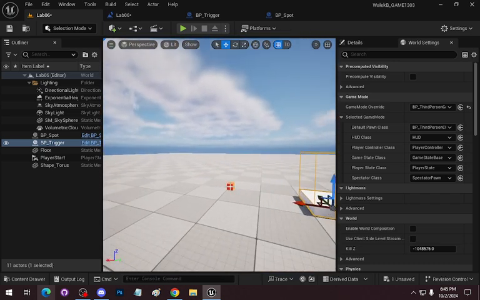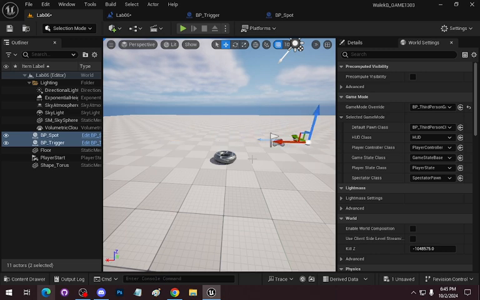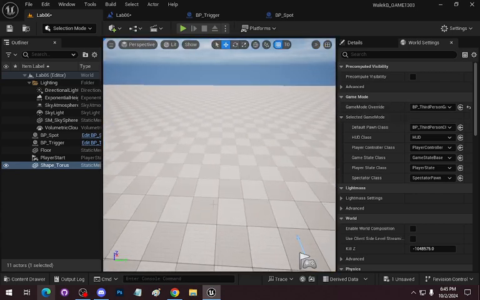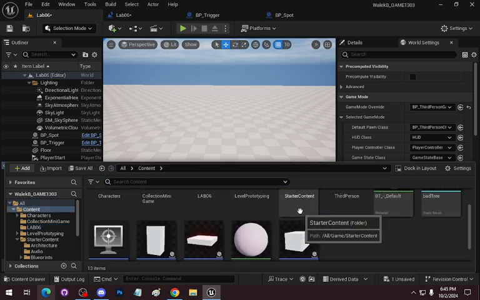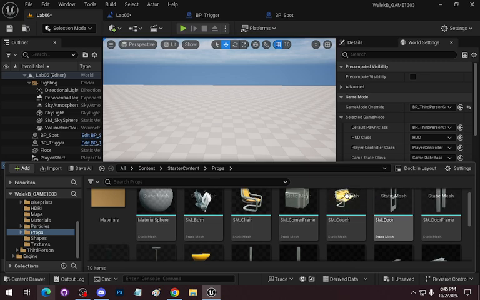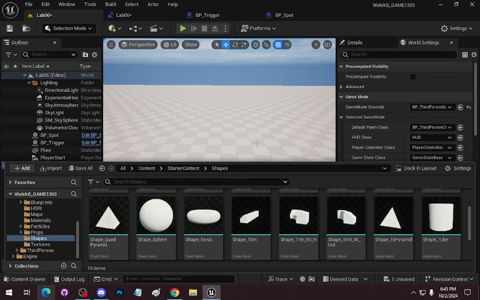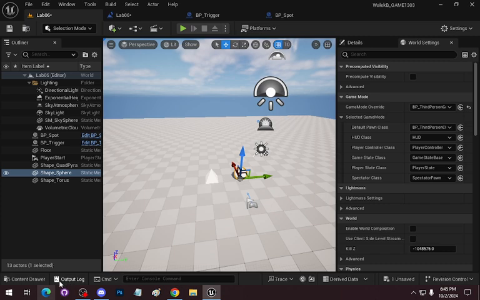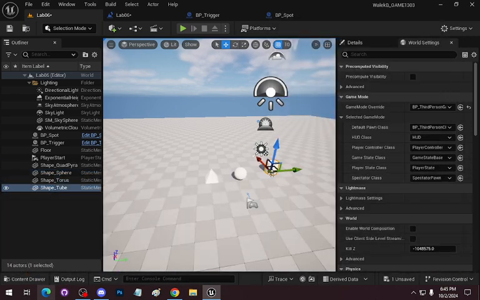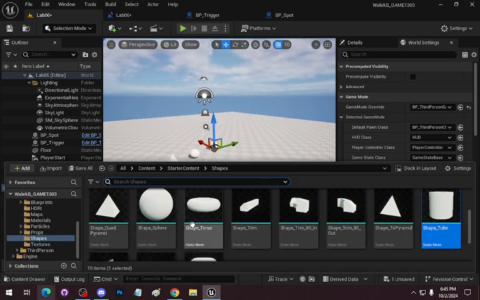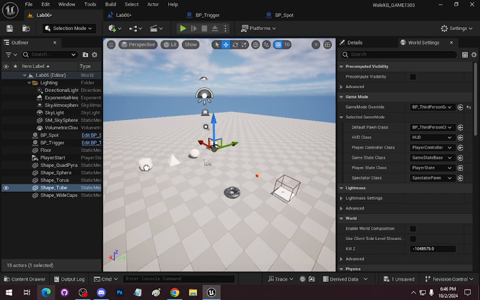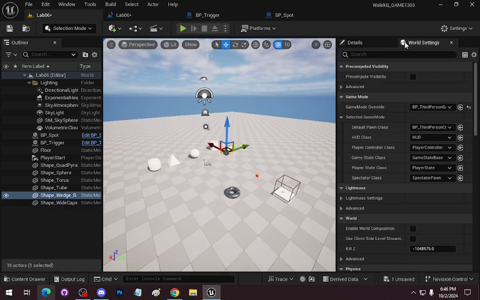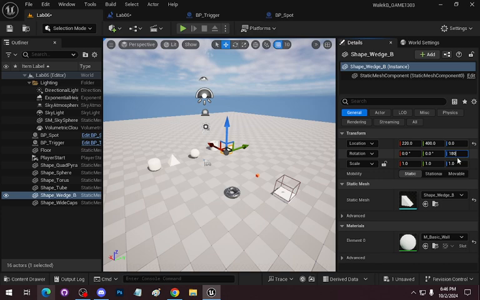Okay. I'm going to grab these two, pull these back, and pull this out of the way as well. What I can now do is go back to my content drawer and go to the starter content, to shapes. I just want to play with the shapes. So I'm going to put down the quad, a sphere, a tube, this, whatever this is, and the wedge, and I need to go to its details and flip it around so it faces us correctly.